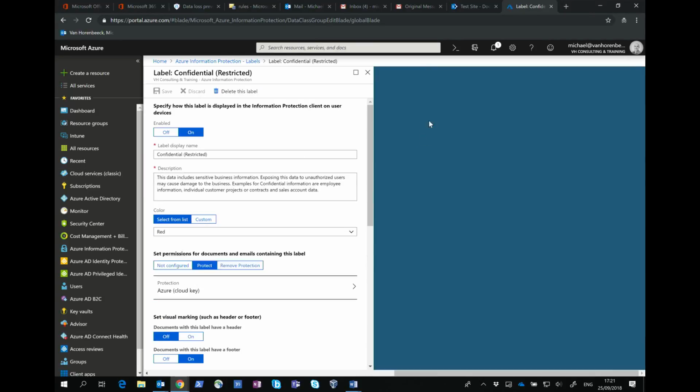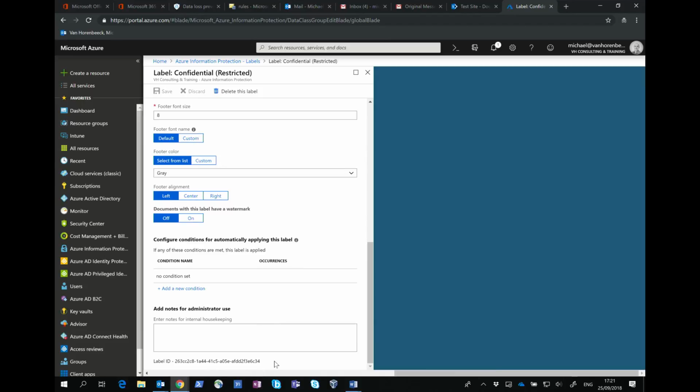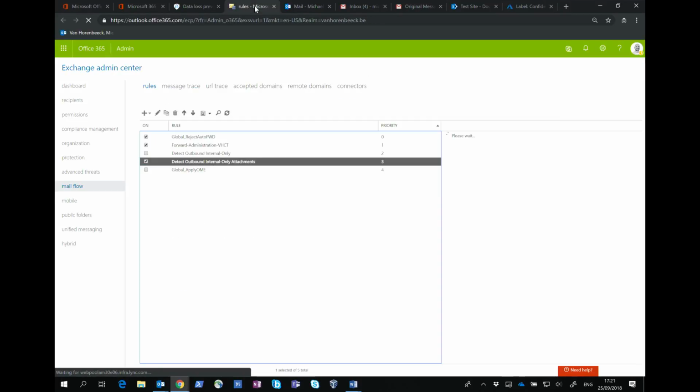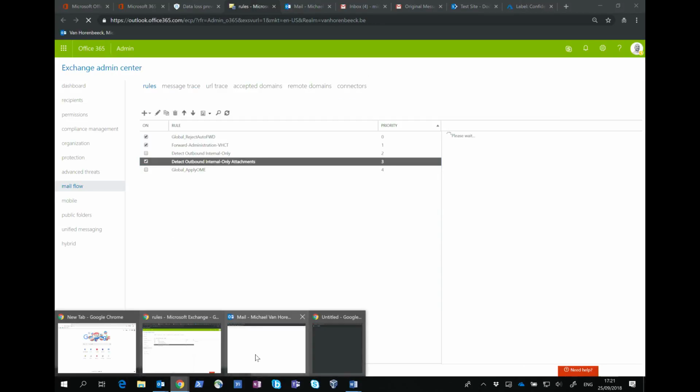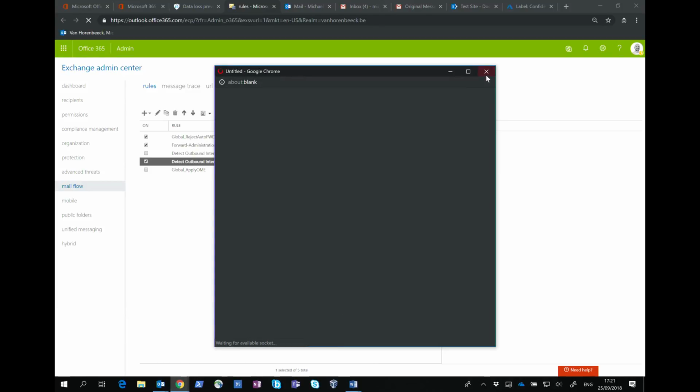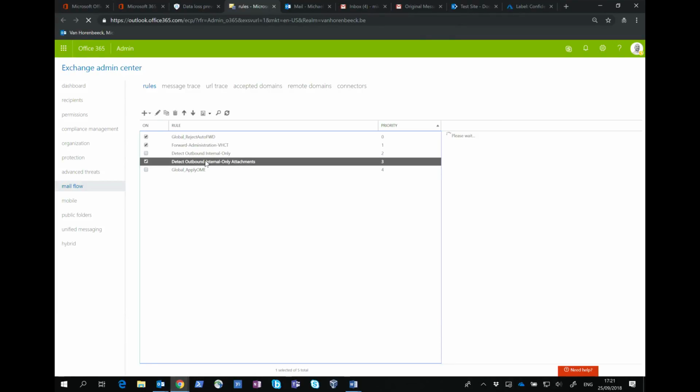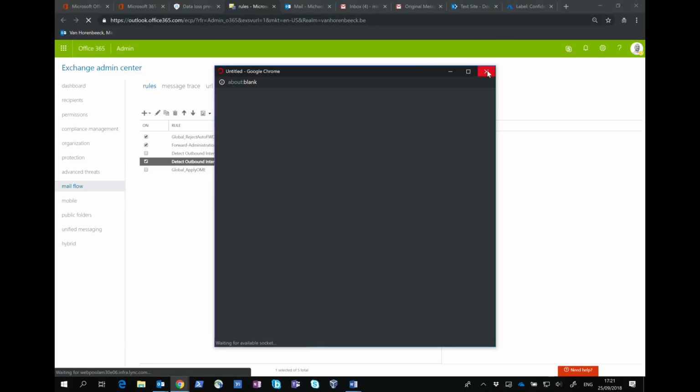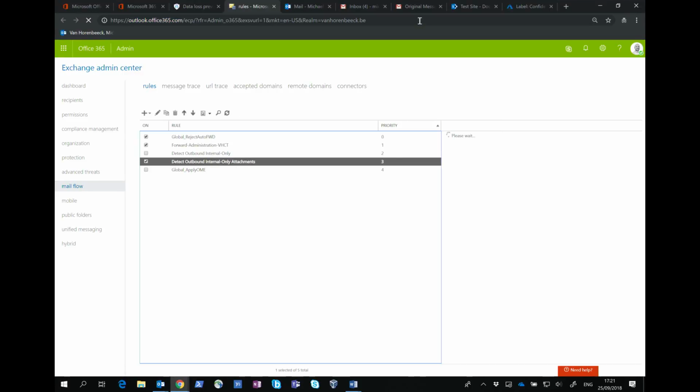So I go into the label itself, and all the way to the bottom of the page, you actually get this nice long GUID, right? I suggest you don't try to remember it, just copy paste like I just did, and then go into the transport rules. The demo gods are not with me today, so let's refresh this for a second.